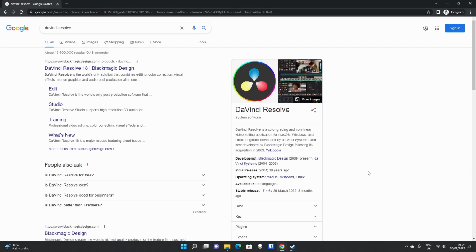DaVinci Resolve is a free video editing application that is very popular, and given the recent changes to Mini-Tool Movie Maker and people have accidentally upgraded to version 5 with version 4 disappearing off the internet, it is well worth a check out if you are making videos longer than 2 minutes.